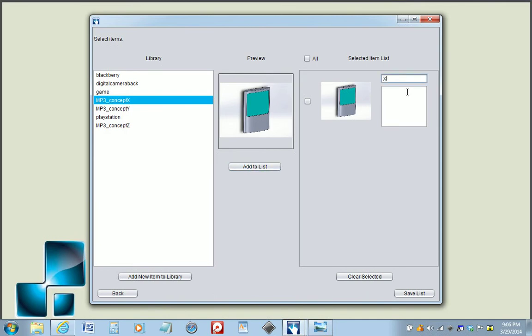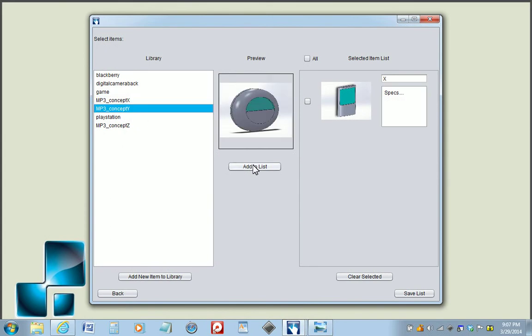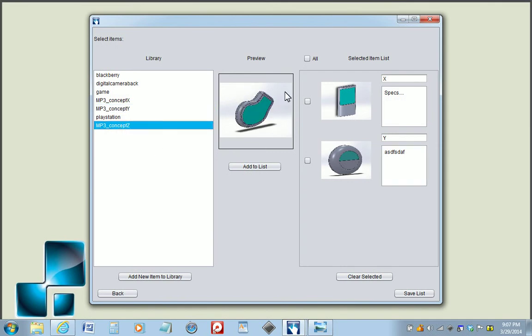That's X, and you can put any kind of specs you want in here, or any kind of descriptors that you want the user to know. Y, and Z, and this is a nice little preview window that'll let you know what you are adding. Okay, let's save that list.